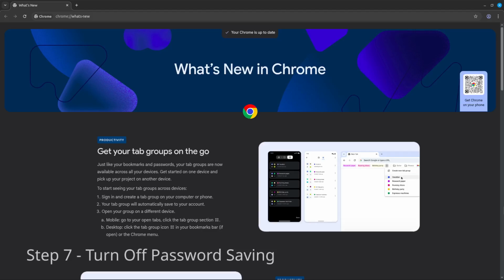Step number 7, turn off Chrome password saving. Chrome's password manager stores all your passwords in your Google account, which means everything is tied to one login. If that ever gets compromised, all your logins go with it.